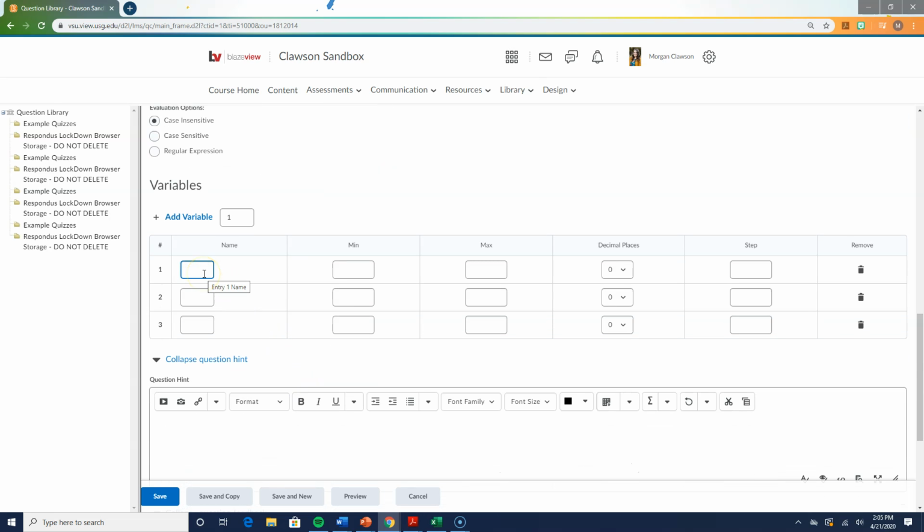Add your variables. For this example, our variables are x, y, and z. Then determine both the min and max that each variable can be. For this example, we'll set a minimum of 1 and a maximum of 5. The minimums and maximums can be different for each variable. You can also determine the decimal place that BlazeView will go to, as well as step increments.